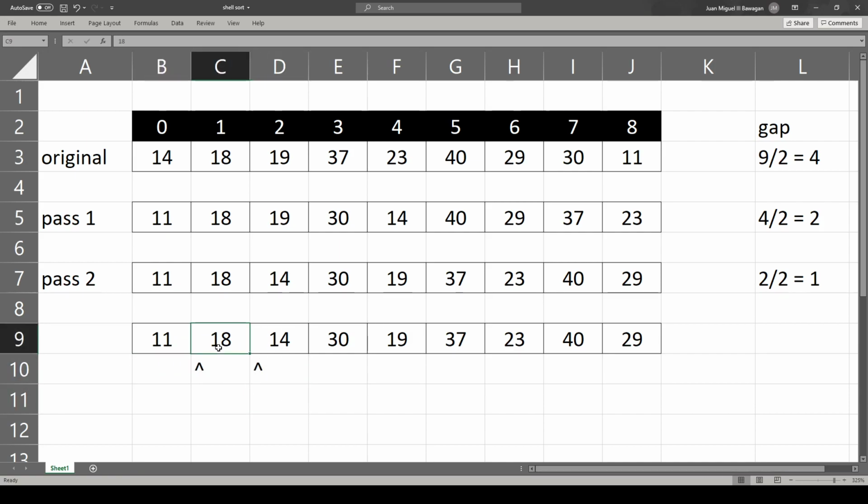We go to the next one. Is 14 smaller than 18? Yes, so we swap. Is 14 smaller than, again, we're not done yet after swapping. We compare 14 with 11. Is 14 smaller than 11? No. On to the next one. Is 30 smaller than 18? No. Is 19 smaller than 30? Yes. So 19 and 30. Again, we're not done yet. Is 19 smaller than 18? No. So go to the next. Is 37 smaller than 30? No. Go to the next.